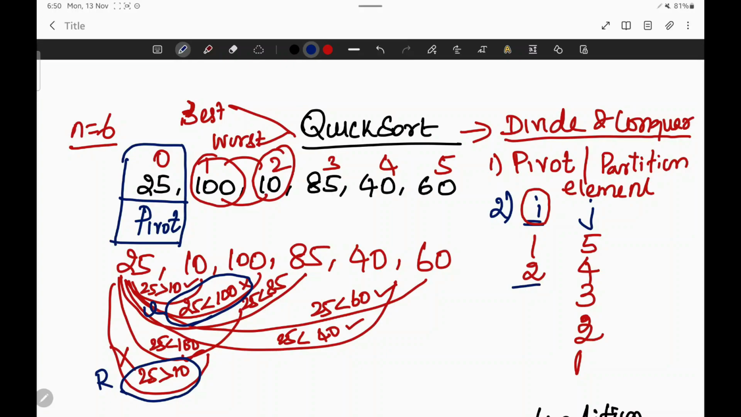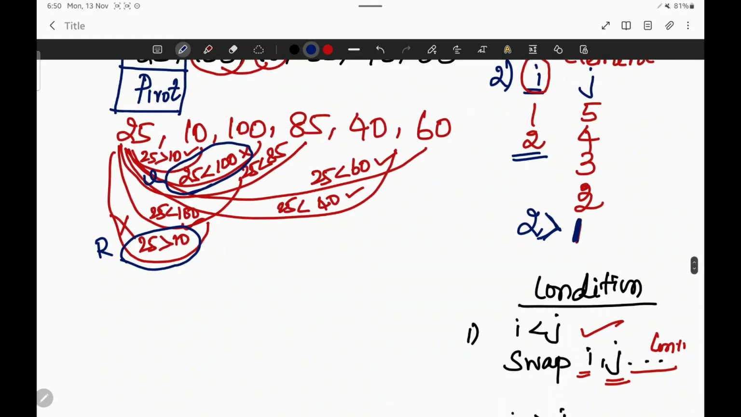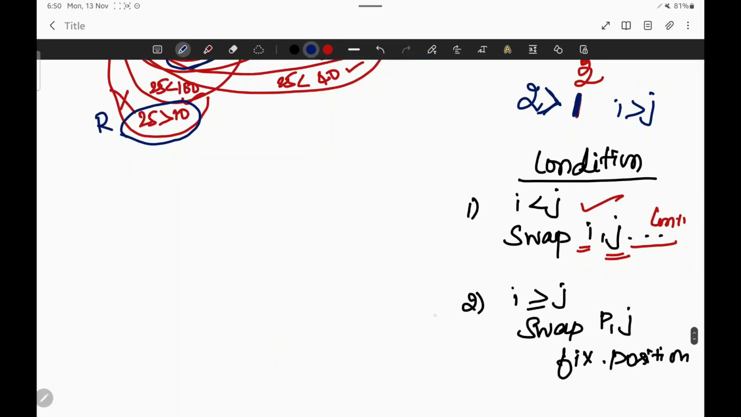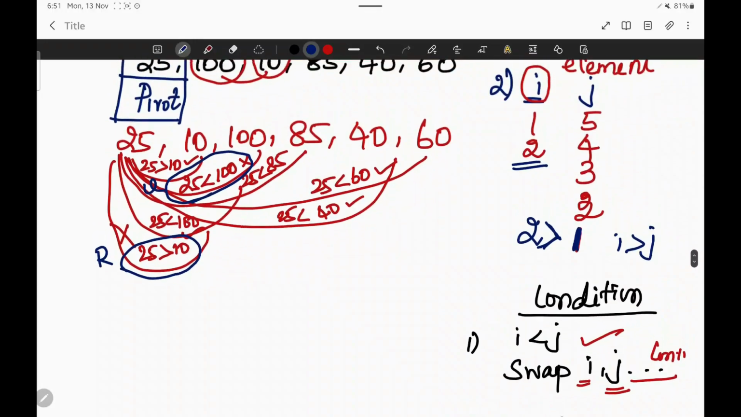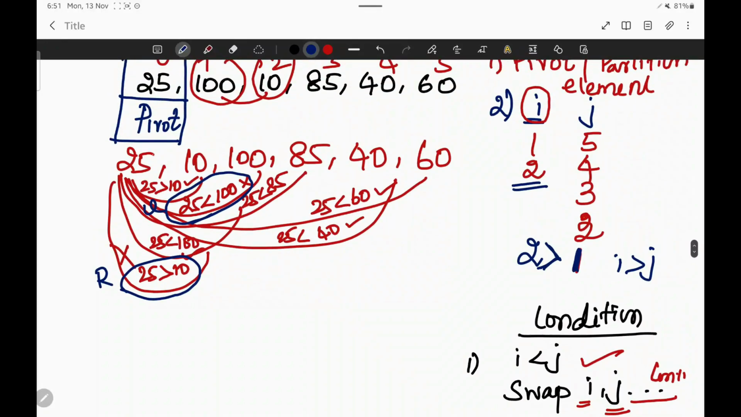Our current value of i is 2, and the value of j is 1. So 2 is greater than 1, i greater than j. So it satisfies the second condition. What we need to do? We need to swap the partition element and the jth position element. Who is the partition element? First position. 25 is the partition element.